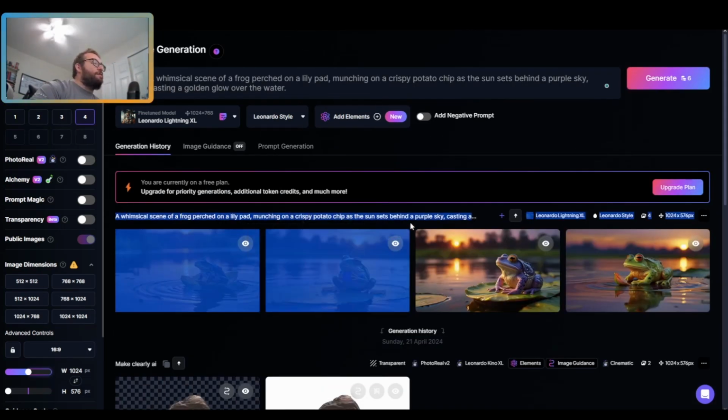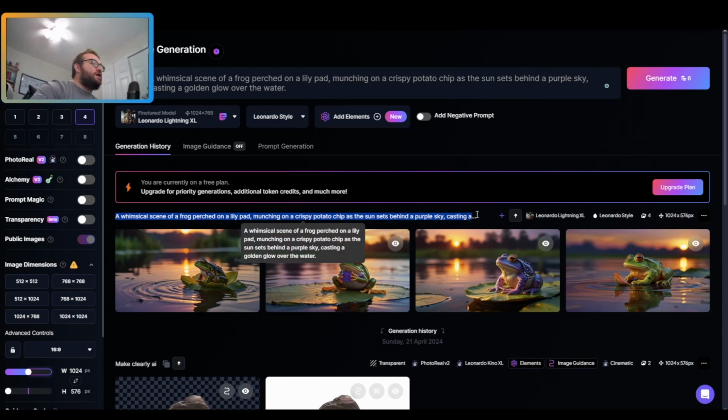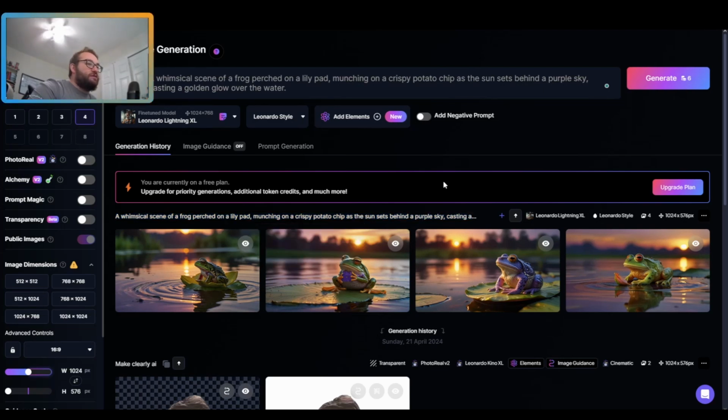So what the prompt inputted was a whimsical scene of a frog on a lily pad munching on a crispy potato as the sun sets behind a purple sky, casting a golden glow over the water. Some of these prompts did it properly, some of them not so much. None of them made a purple sun. None of them quite made a purple sky. This one got kind of close. What I can do is if I don't like any of these images, I can always generate them again.